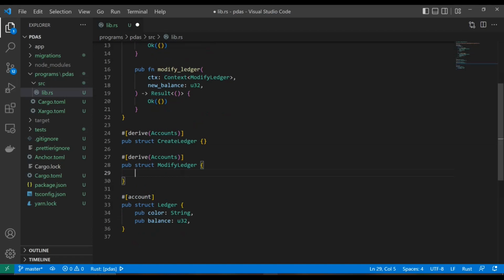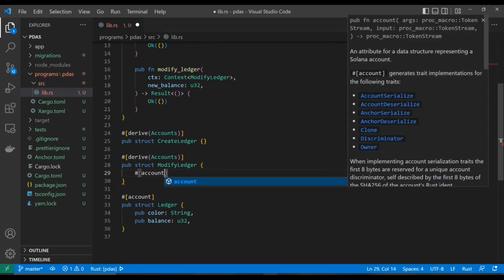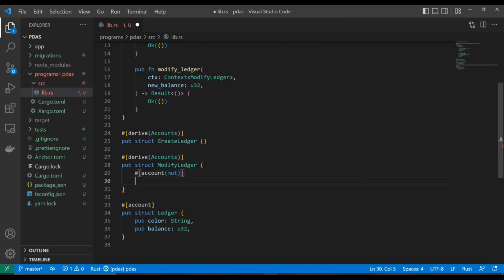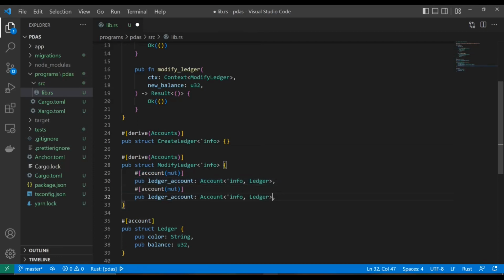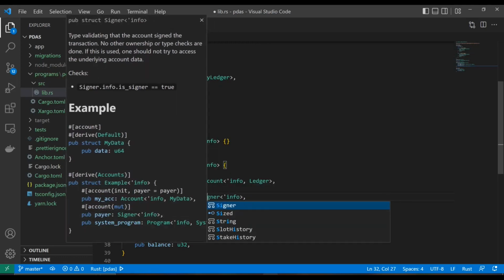For ModifyLedger, to change one of these accounts that are represented by a PDA, that are owned by the program, all we have to do is pass in this account, mut. These are going to be the accounts we have to pass in. So we'll do ledger_account. And before I forget, got to add this bad boy up here to each of these. I almost forgot to do that. It's going to be of type Ledger, of course. And then our next one is going to be our signer, and that's just going to be the wallet.